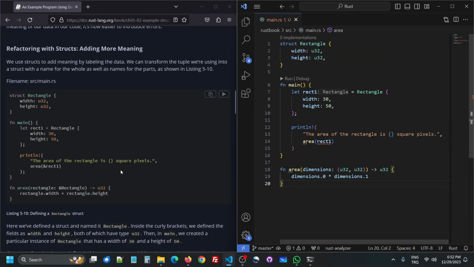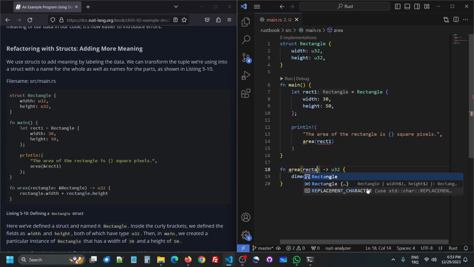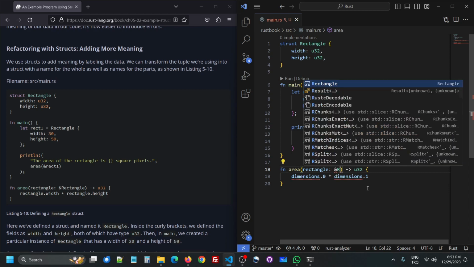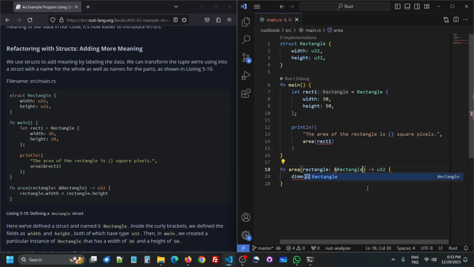Area rect 1. But then we change this, not dimensions, but to take a rectangle type. Rectangle is address of rectangle. Why is it taking the address of a rectangle? Not the thing itself.